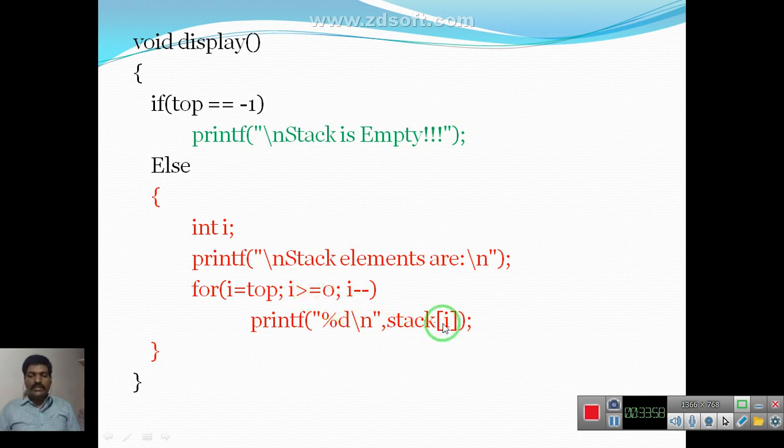Now i is indicating 1, so the second time it prints stack of 1. Again decrementing, now the value of i is 0. The condition is true, so next it prints stack of 0. Again it decrements, and i becomes -1. -1 is not greater than or equal to 0, so the condition fails and the for loop stops executing.